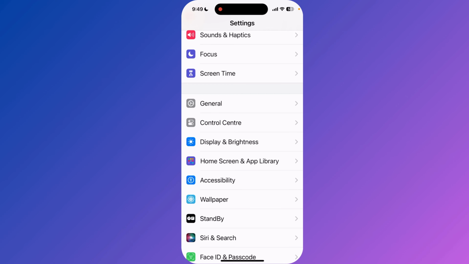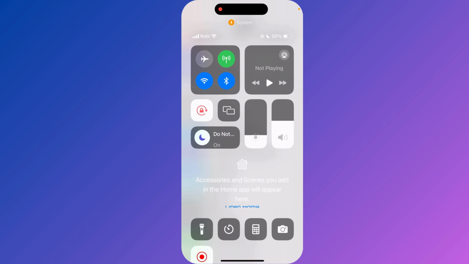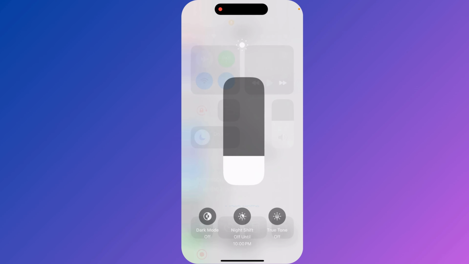So, to enable night shift on an iPhone, you can do the following. Open the control center, touch and hold the brightness control icon. Here you can see the night shift option. Tap the night shift button. Alright, you can see our screen has become warmer tone.